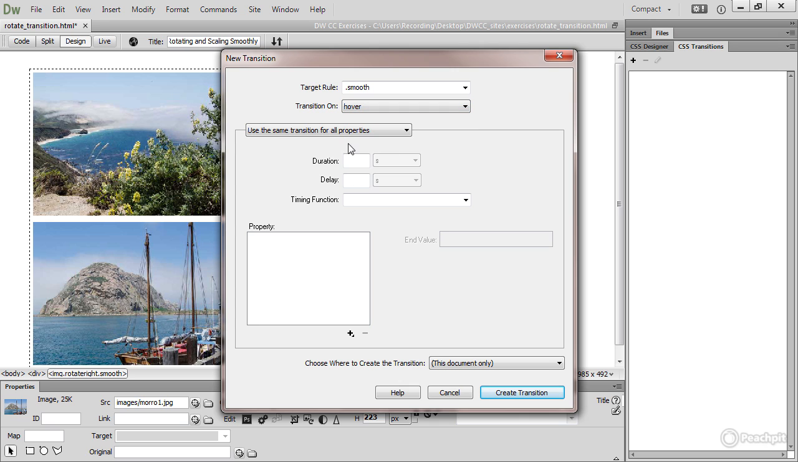We can use the same transition for all properties. Next, set the duration of the transition. I'm going to make it 1 second. S is for second. If you open that little menu, you've got ms for milliseconds, 1/1000th of a second. Delay, I don't want a delay on it. Timing function, by default the timing function is linear, so if you leave this blank you'll get a linear transition, which means it's the same pace all the way along.